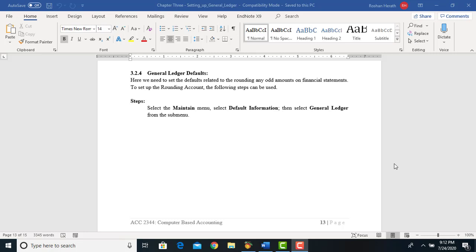When it comes to the general ledger defaults, basically we have to deal with two aspects. One is the rounding account. The other one is the account segmentation. In fact, you discussed the account segmentation earlier when you were initially creating the company as well. But here you can do further adjustments if required, and you can even see the default that you had set earlier.